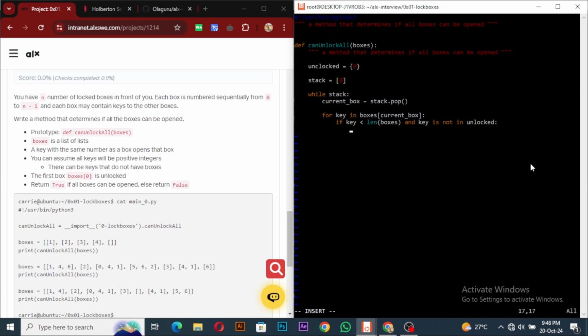So we'll come here, and then what should we do? If it is not there, then we say okay, it has been unlocked. We will add it to unlocked keys. Sets have this dot add, so we say add key. And the stack, remember this zero is popped already, so we need to add that box currently in the stack. For a list we have dot append, so we say stack dot append key, and that should work.